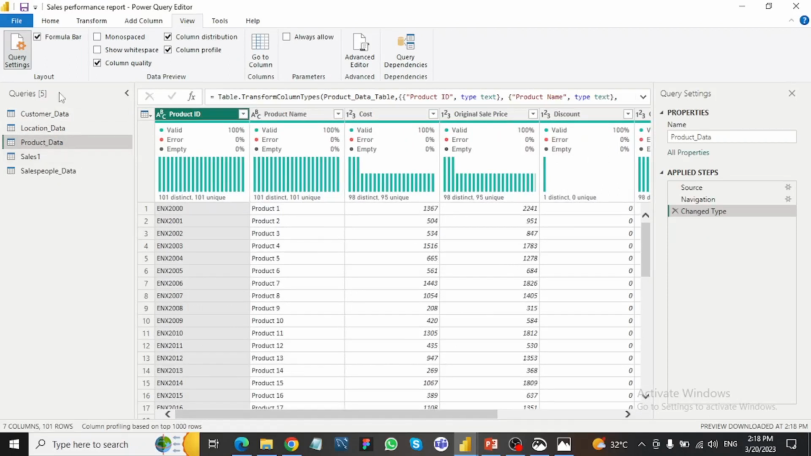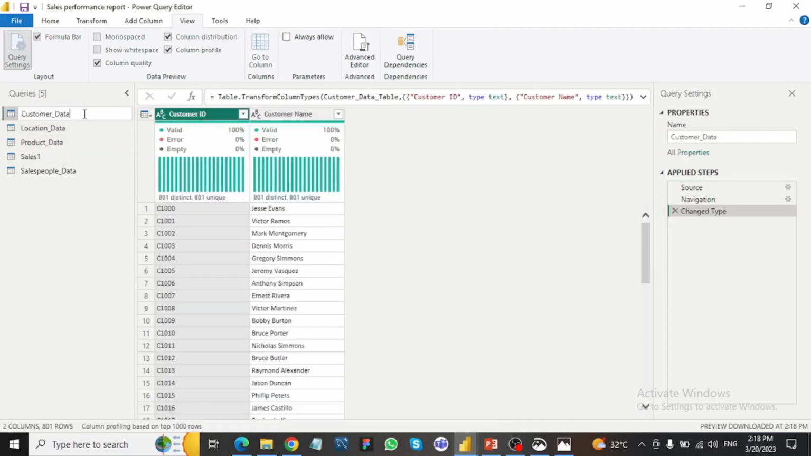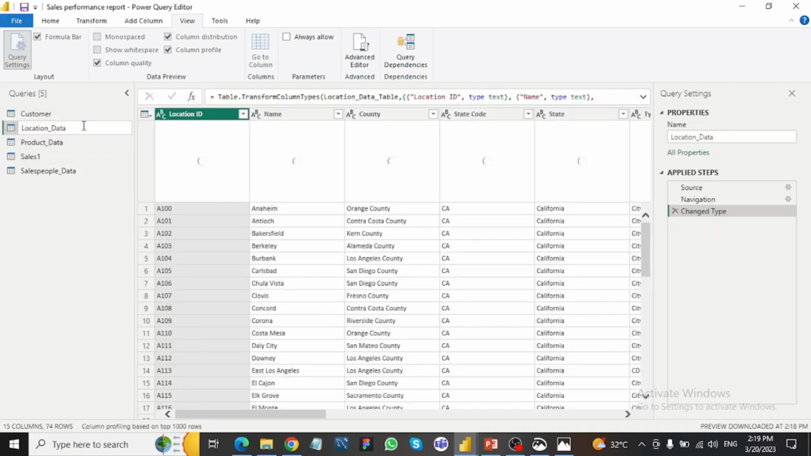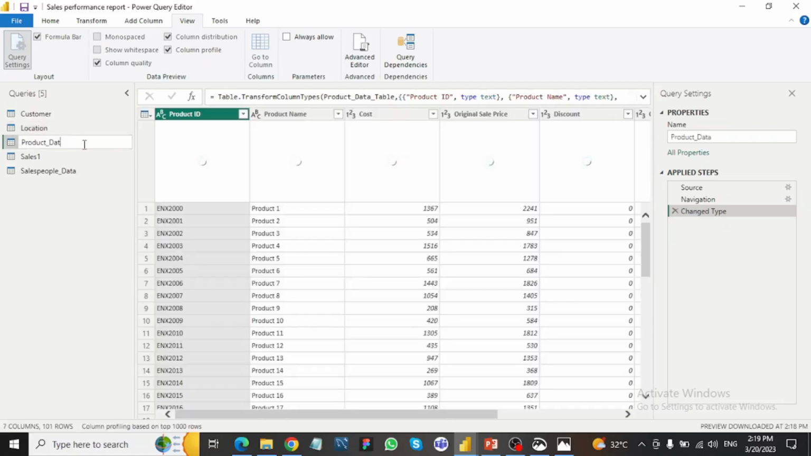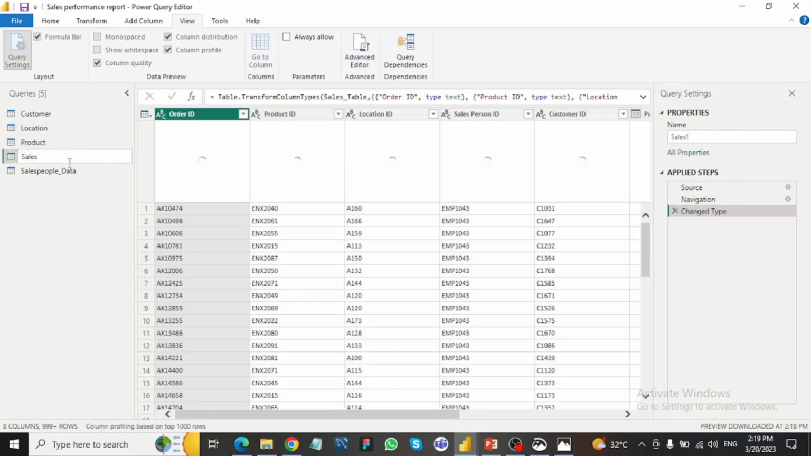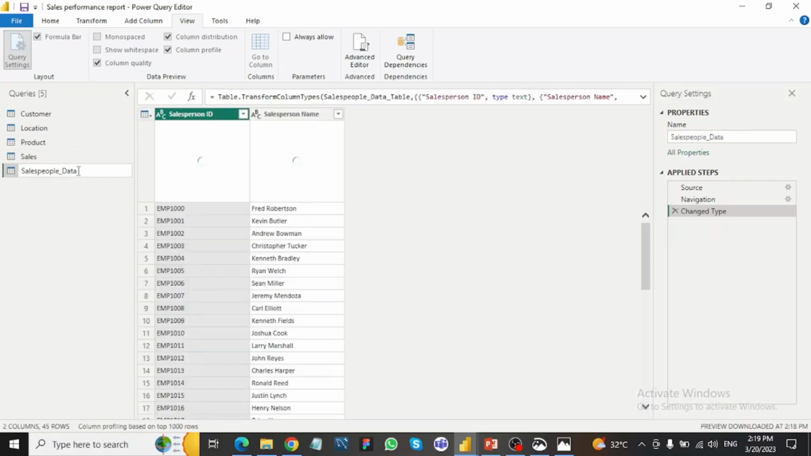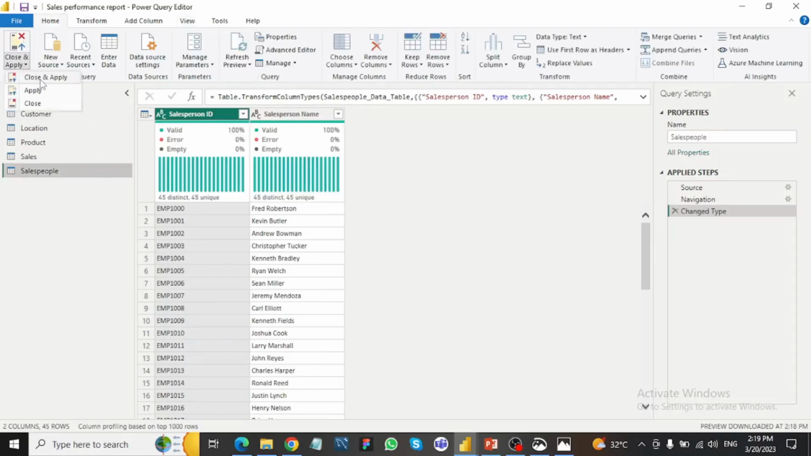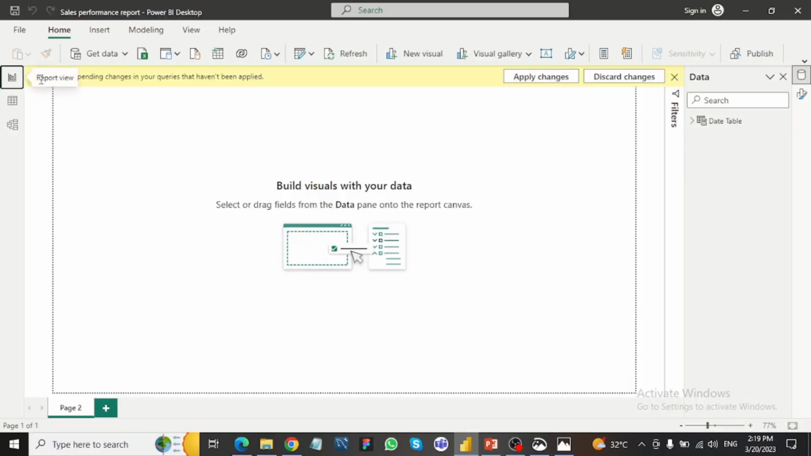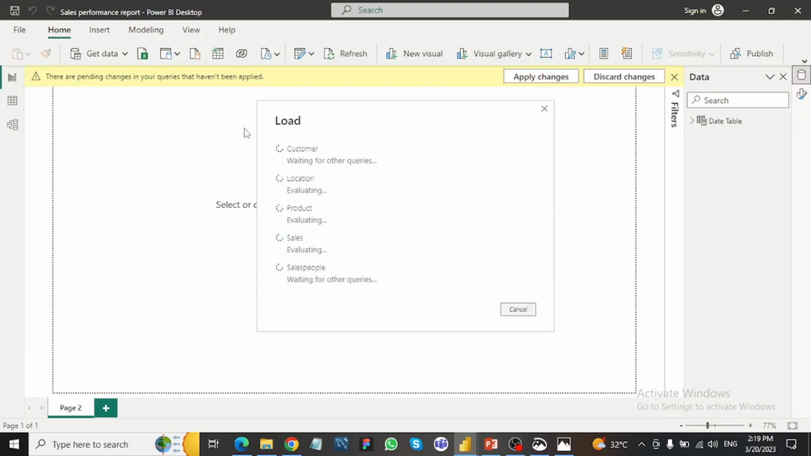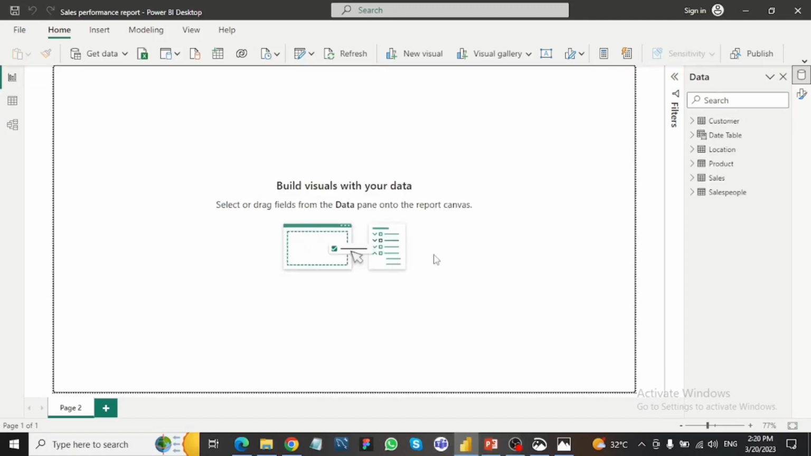Okay, so I'll only clean up the names of the tables. Now I'm done with cleaning up the names of the tables, so I'm going to click on close and apply to import into Power BI proper. So my data set has imported.